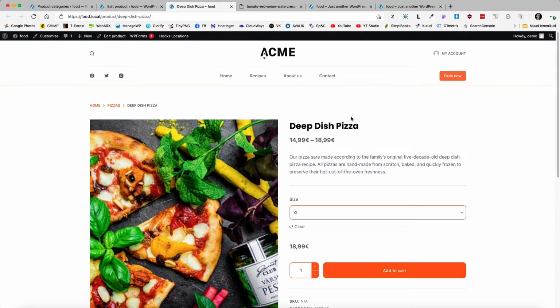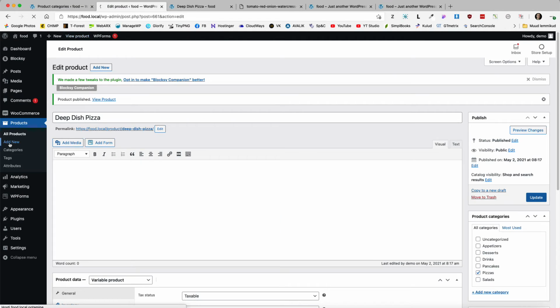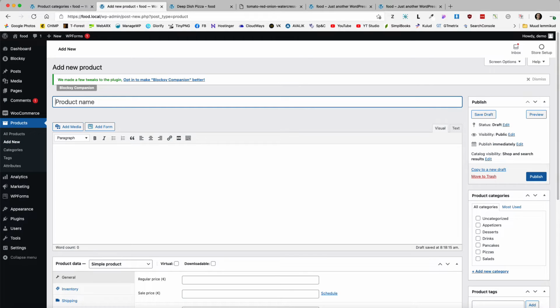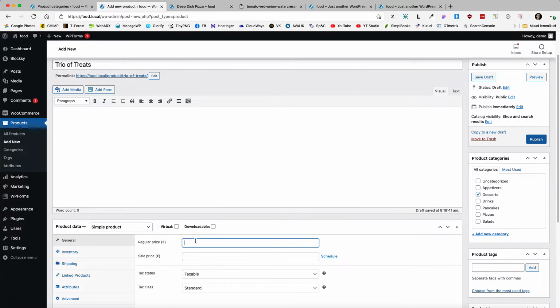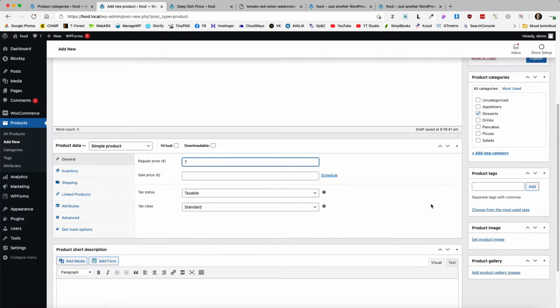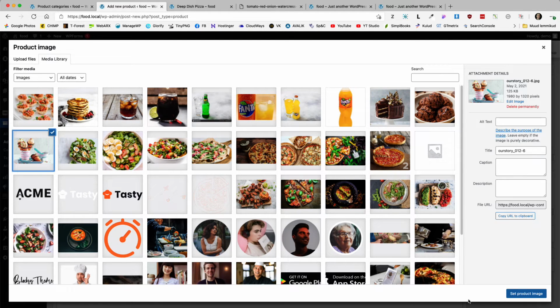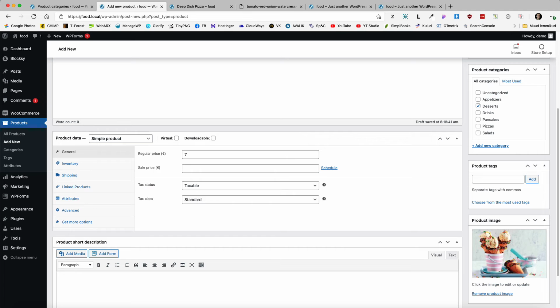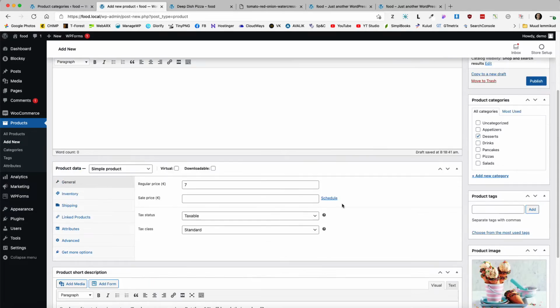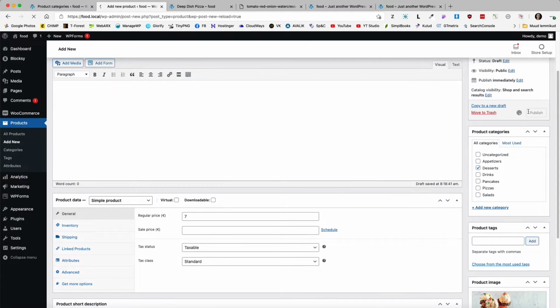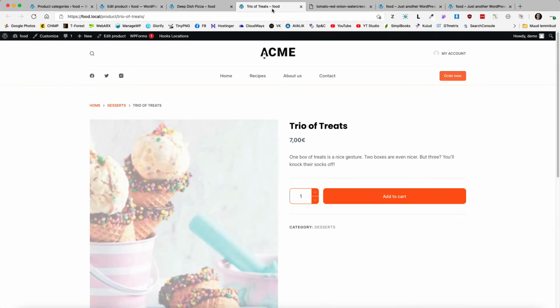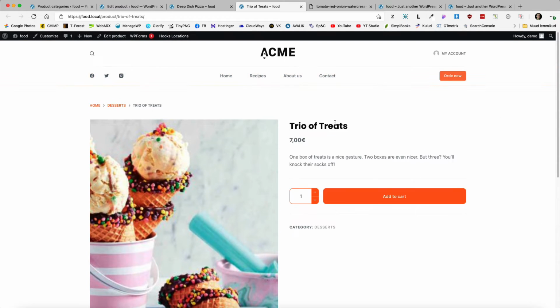Later I'm gonna add some extras here, but before I do that I'm gonna add another product. This time it's gonna be a tree of treats. It goes under the desserts. No variation, just $7. Set product image, this one here. Short description, publish, view product, and there it is.